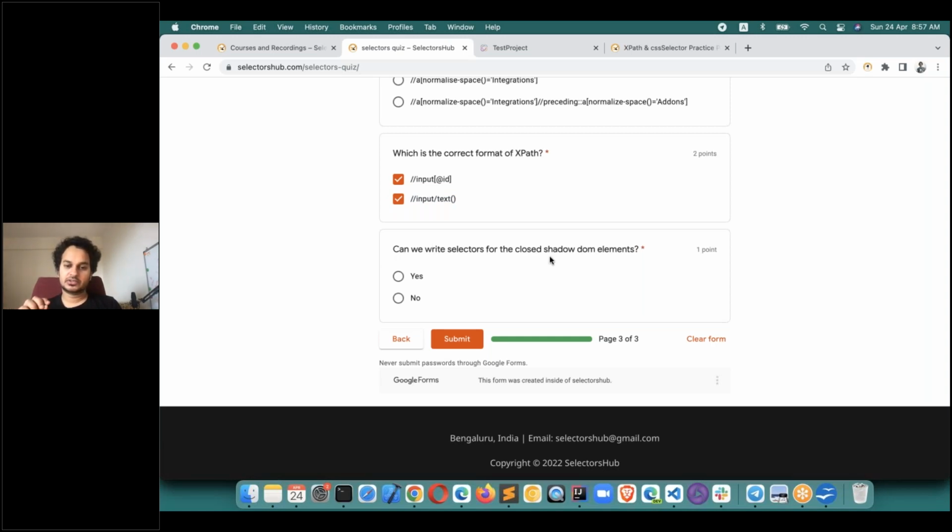Can we write selectors for closed shadow DOM elements? No, no, no. Yes, we cannot write. Correct. So we have solved these questions. Venkat, you are saying that yes, through a workaround. No, we can automate through a workaround, but we cannot write selectors for shadow DOM elements. That is a workaround to automate, not a workaround to write the selectors. So the answer is no. Okay, so for now we have solved all the questions.